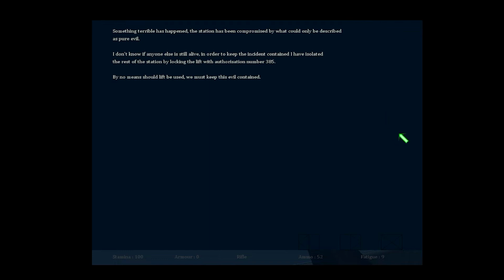Do not use the elevator. Okay, so this is very inspired by Doom 3 because I've got the authorization code for the elevator in here.